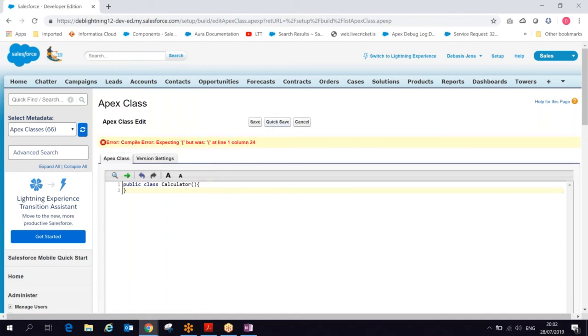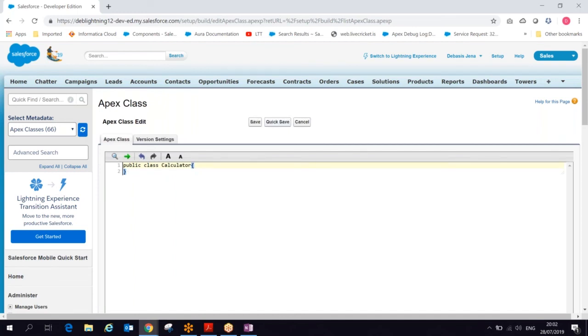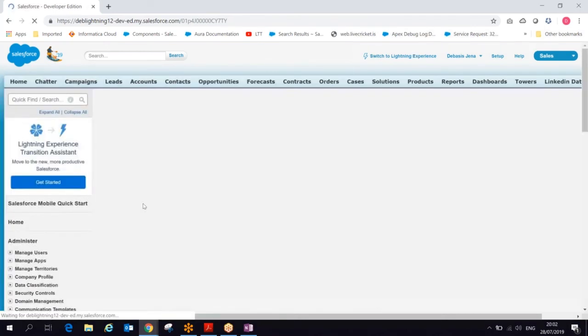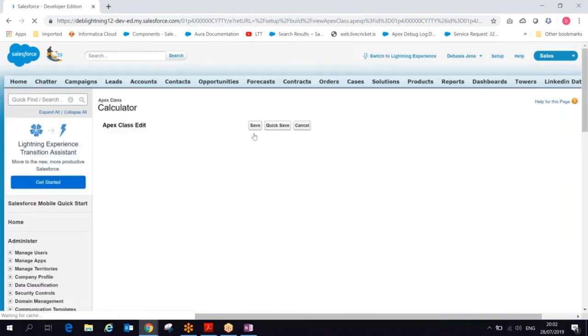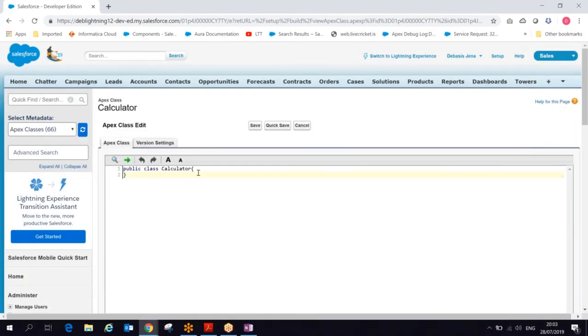So now the class is nothing but a template. Sorry, I should not give these brackets, it's my mistake. I just give the bracket: public class name, then bracket. I just made a quick save. You can do a complete save, which will just save it, and if you want to modify again, you edit. Or you can do a quick save, so it will save and also open for edit.